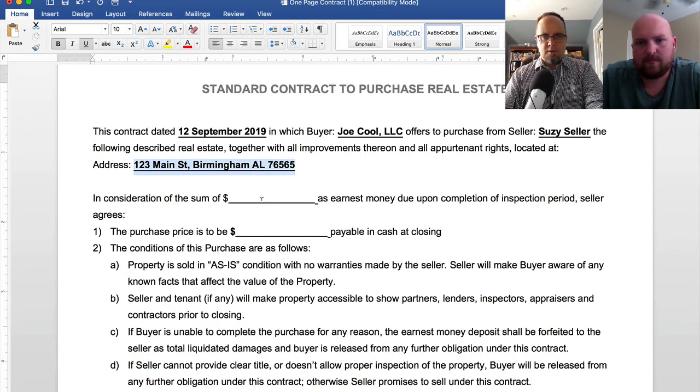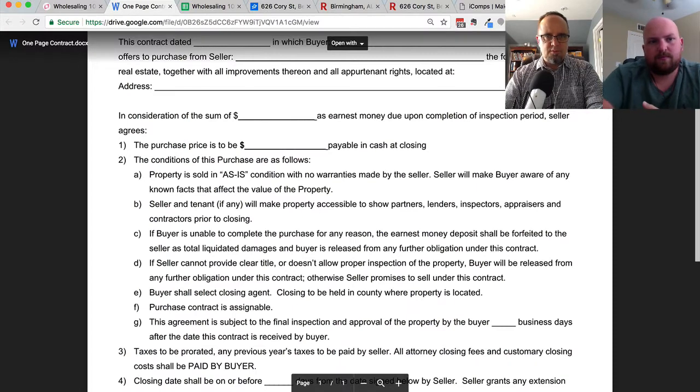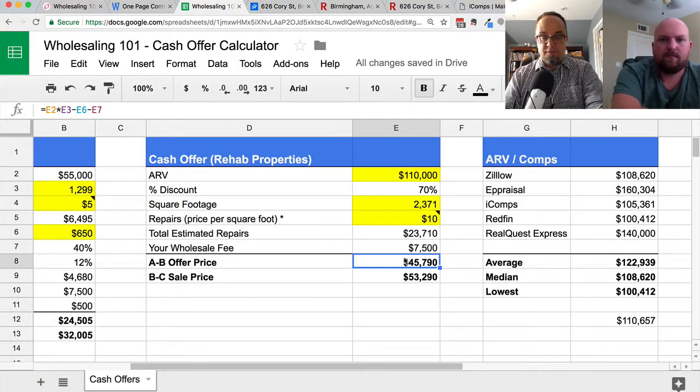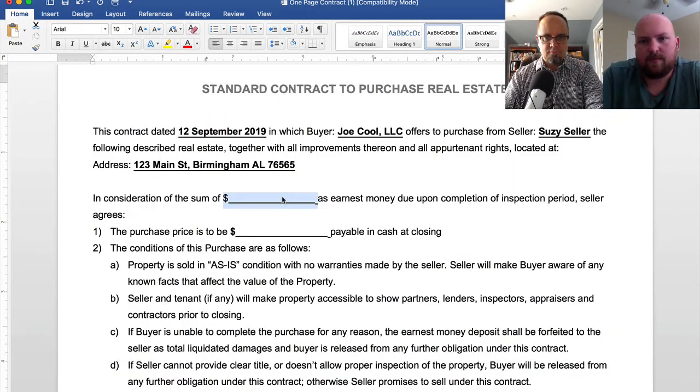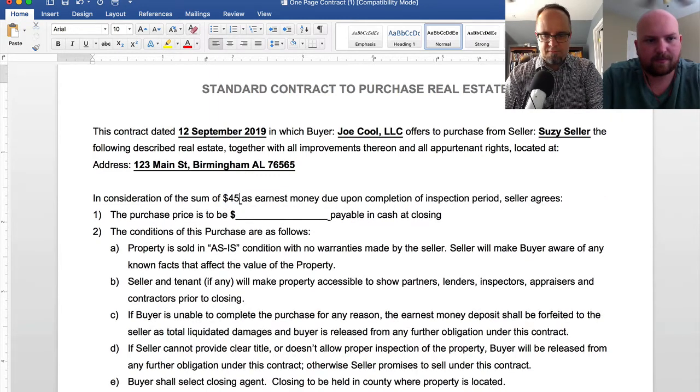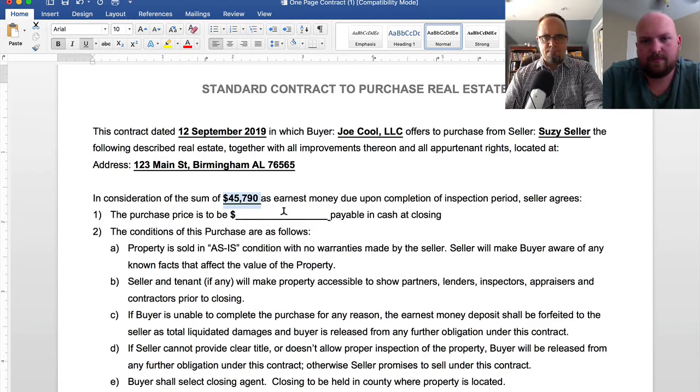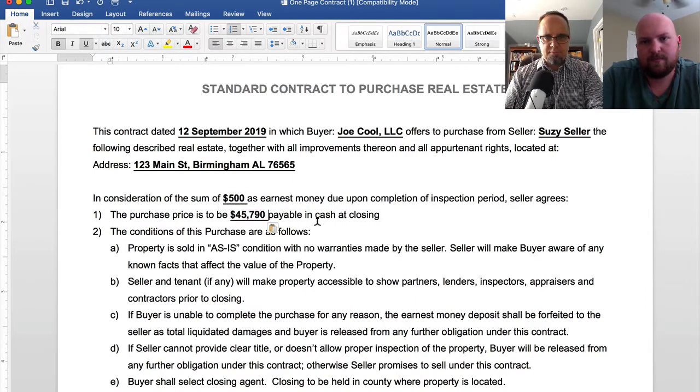Okay? The amount was, what did we say here? $45,790. Okay? Yep. $45,790. I like to bold them and underline them. Oh, that's earnest money. For earnest money, I normally do $500. Okay. Purchase price.